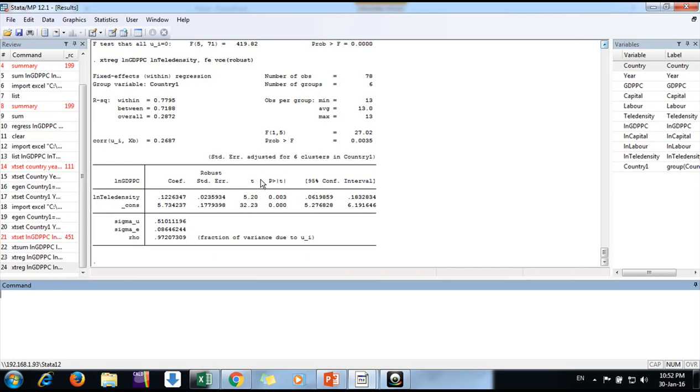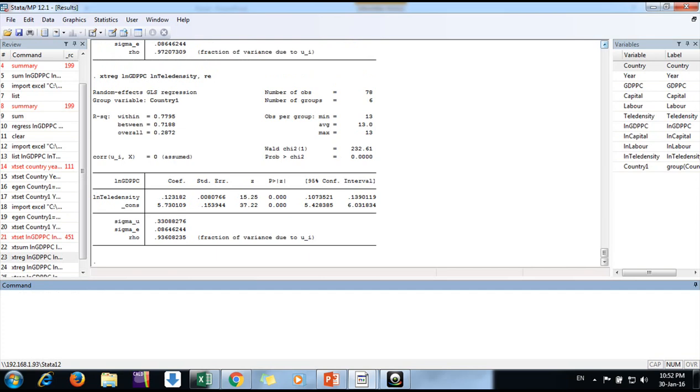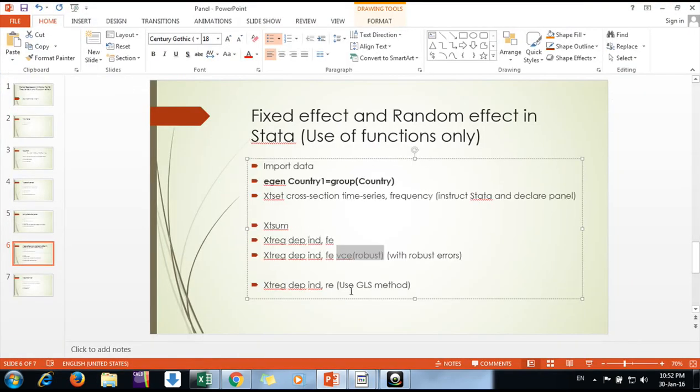Now we come to random effect. How to do random effect? So friends, for fixed effect we have the acronym FE. And how simple it is, we will use RE for the random effect model. Now it's run. Interpretation is the same as we do in our simple regression. So this is the way friends we can use fixed effect and random effect models in Stata.